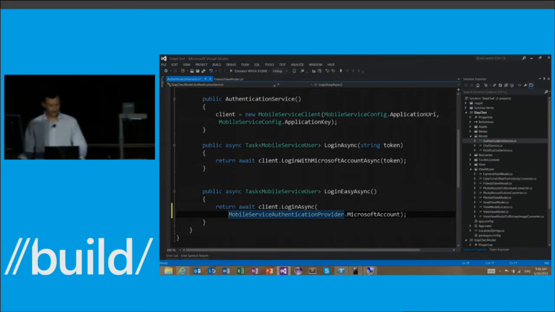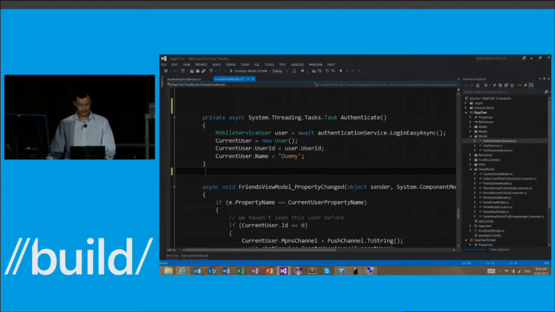So I've switched this to just use login easy async. And then let's go ahead and run it.